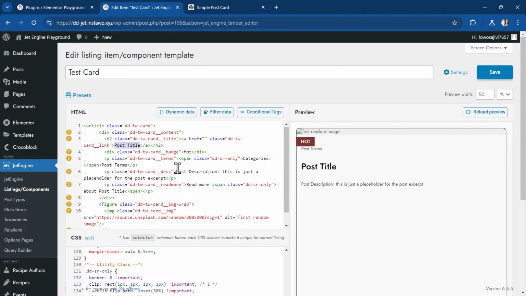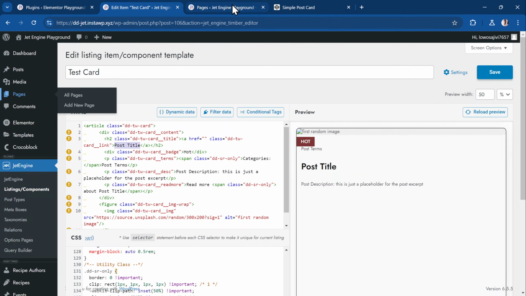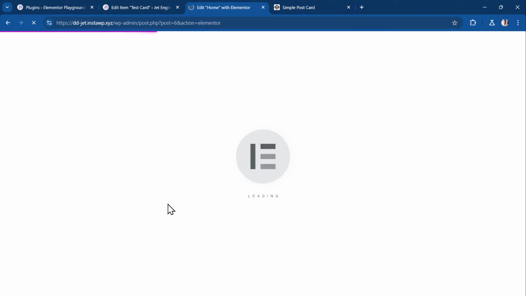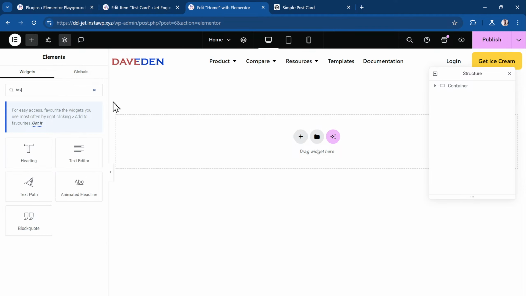Or first, let me just even use this on a page so that we can see it on the front end. So let me open a new page. So pages. Then let me just open the home page. Then I'll just drop in. Now you see what it says. If I say test card, it now comes up like a widget within Elementor. So you can just drop it as a standard widget.